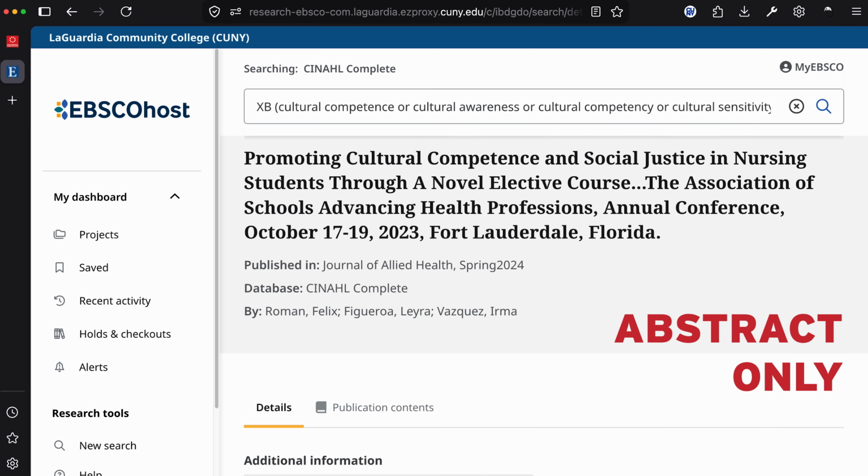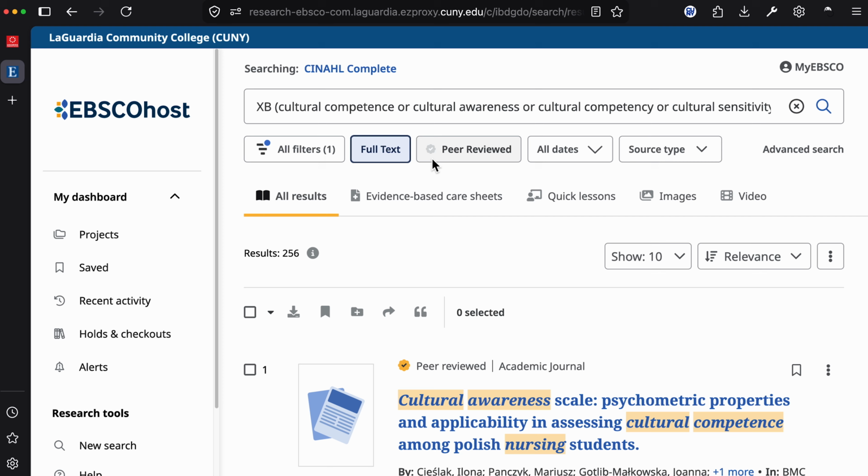Some records in the database are only abstracts, meaning they describe the research rather than provide the full article. This can be helpful in some situations, but if you're being asked to find articles for class, you probably want to have access to the entire text. Next, you can limit your results to just peer-reviewed articles. This will filter out any magazine articles, editorials, or other sources that did not go through a rigorous review process. This is likely what your professor is looking for if they tell you to find scholarly or academic sources.